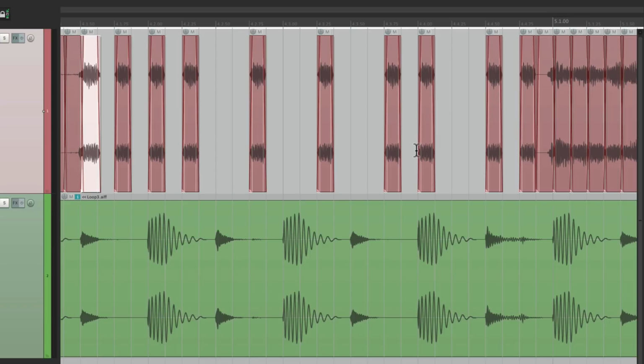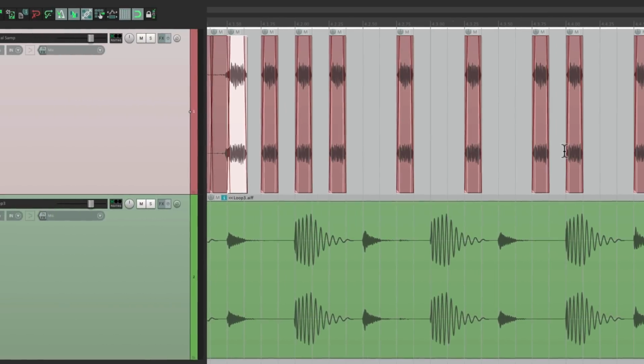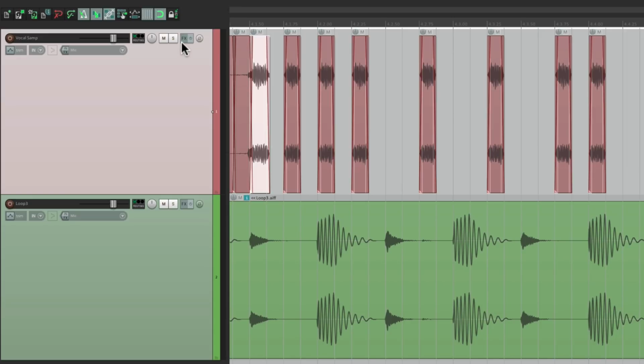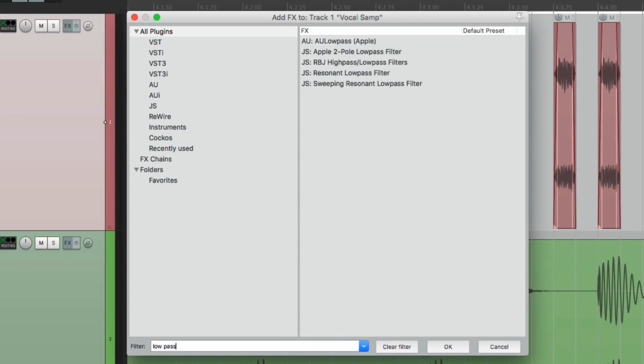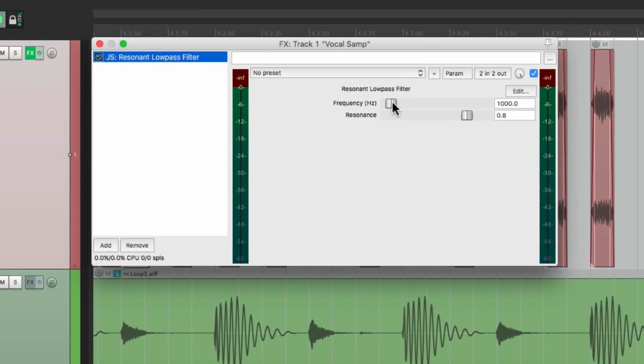When I usually do things like this, the stuttering effect, I'll add a filter on top. So let's add a track plugin right here. Let's type in low pass. There's a plugin right here called Resonant Low Pass Filter. And I'll adjust the frequency all the way up. Make sure I select this one as the last touched parameter.